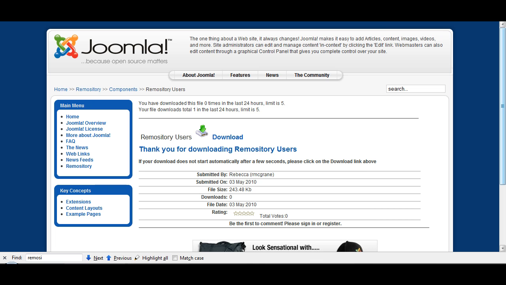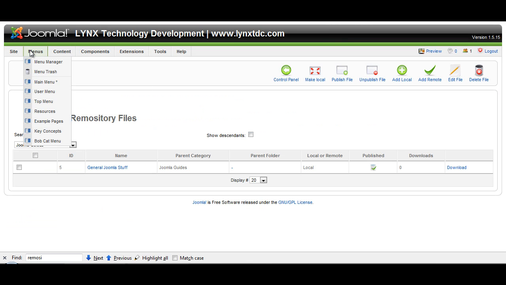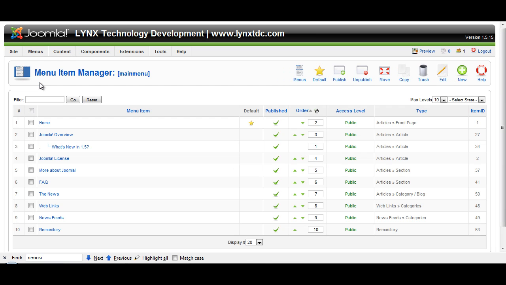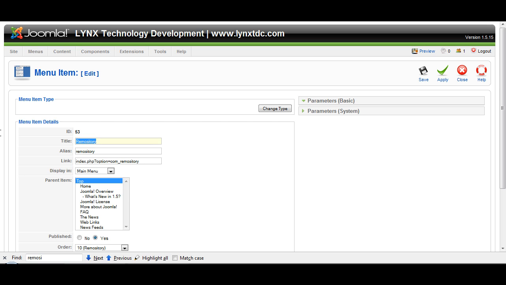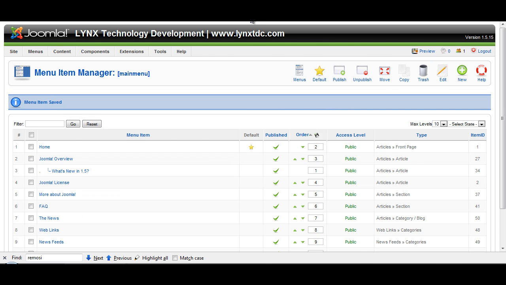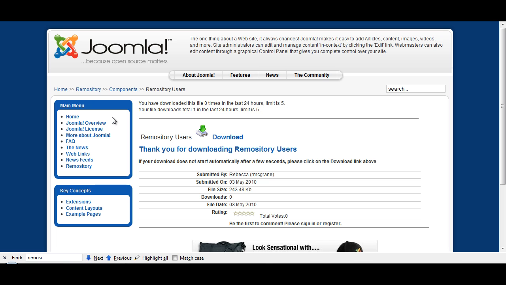Now, I don't necessarily want people seeing Remository in my main menu when they come to my website. So what I'm going to do is go back into the administrator area, go to Menus, Main Menu, and click on where it says Remository for my menu item. I'm just going to change that to say Downloads. I like that better. I'm going to take out my alias, just so everything stays nice and clean, and click Save. Refresh my public site, and now it says Download.